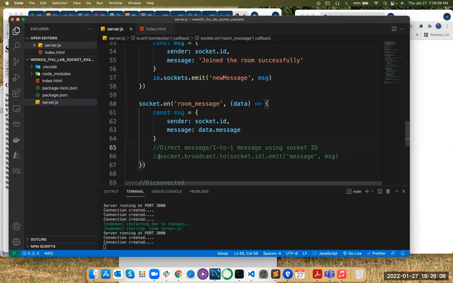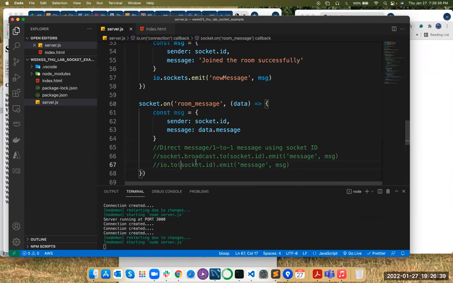So if you write like this, socket dot broadcast dot to or to, we can also have one more method like to. This is one to one, right? Or I can write io dot to the same message. So this will send. Okay, this is one to one. Remember, this is a direct message, right?